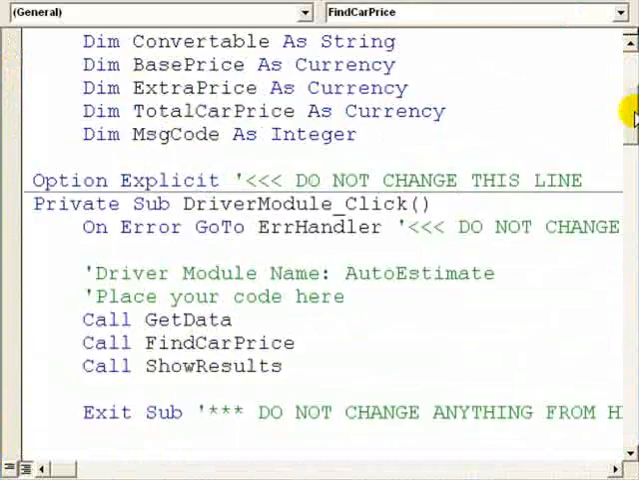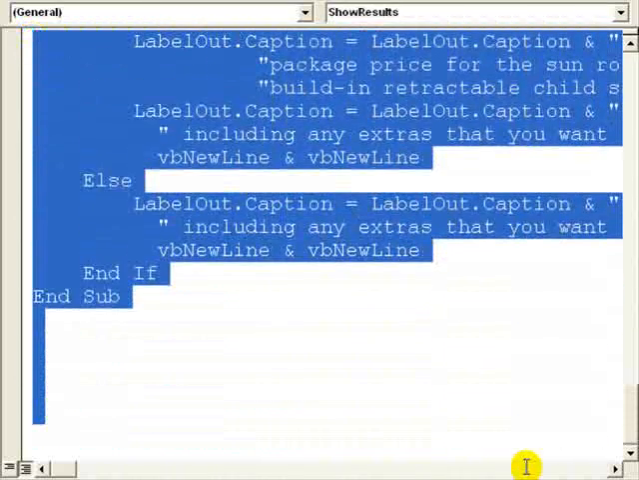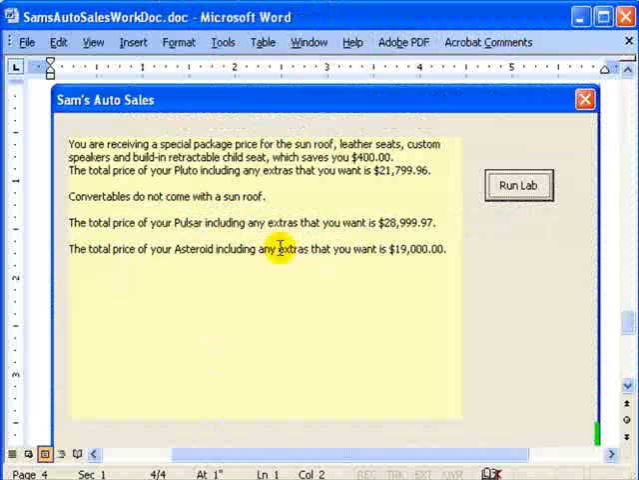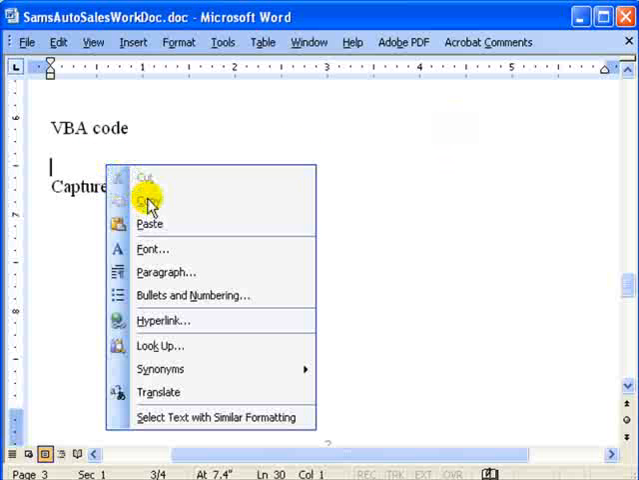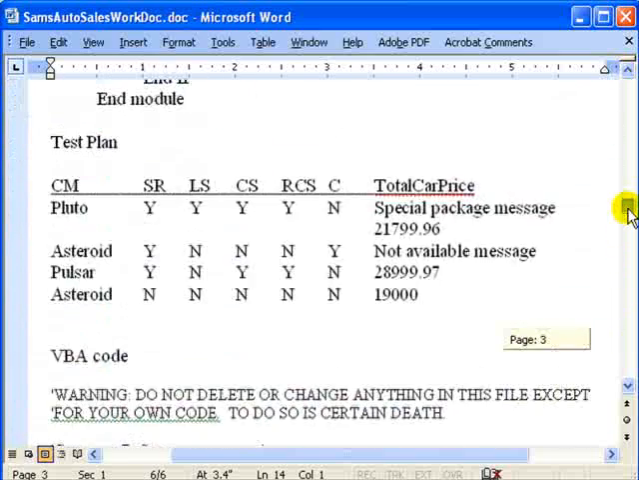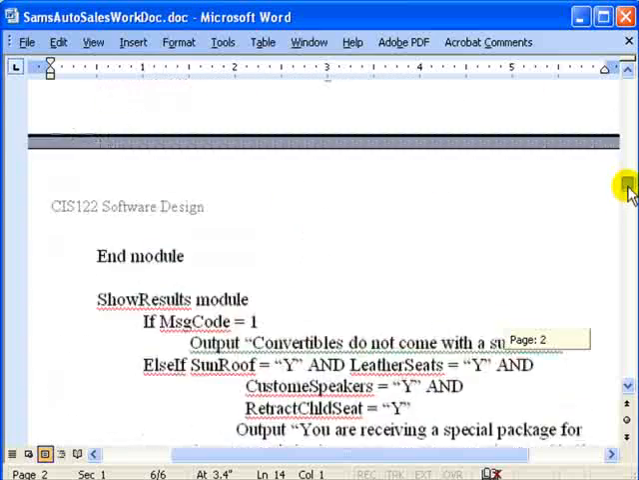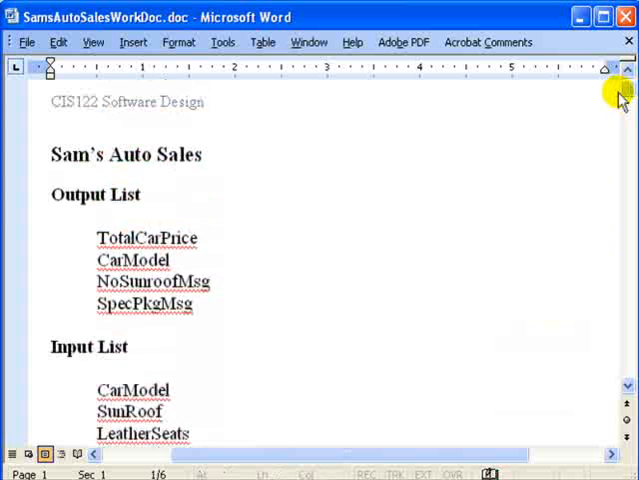I also need the VBA code, which is all this. From the warning message down to the last end sub. Don't leave anything out. Copy. Go back to the Word document. Find where the VBA code goes. Paste it in. And then I have the capture screen, the VBA code is here, the test plan, the pseudocode, and the output and input lists, and we're done. So we can submit this for the lab.